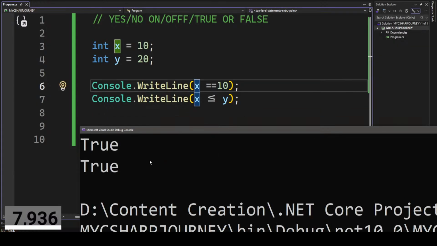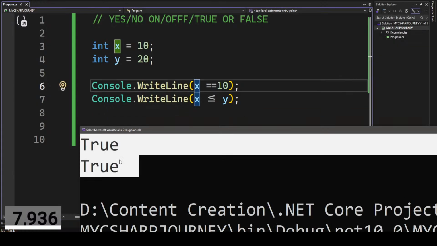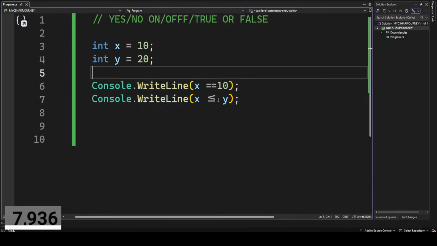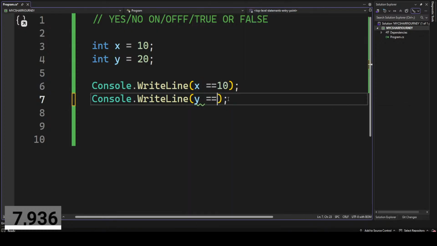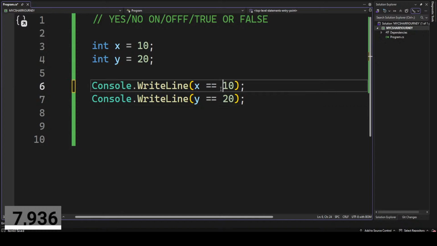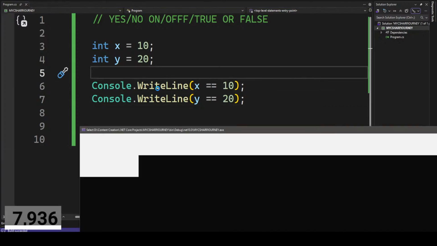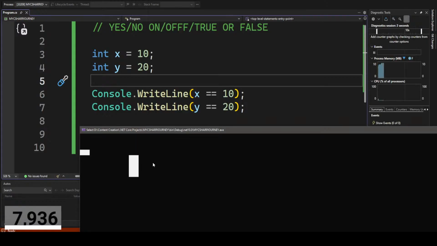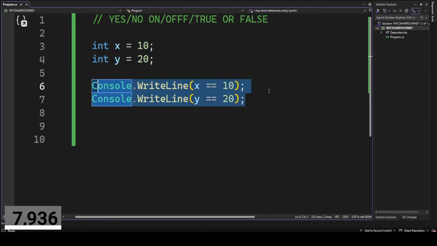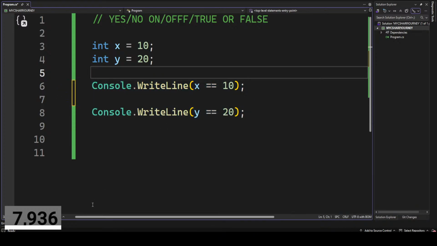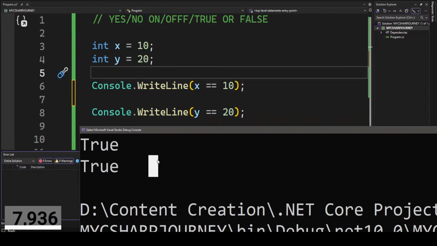So if I just press enter, you see I'm getting true or false. Or you can also do here y equals to 20. You can see that if I just run this, we'll get the same result. So if I just press enter, you see x, y. So x is equal to 10 and y is equal to 20.